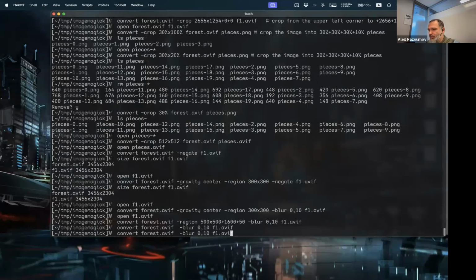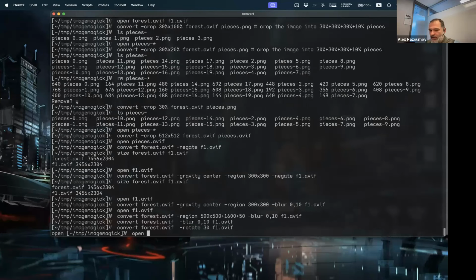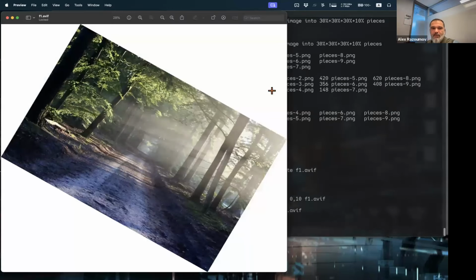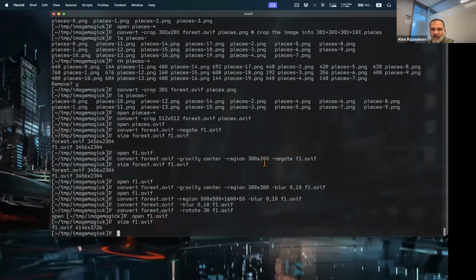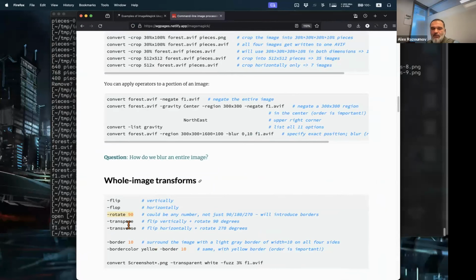So let's actually do that. Let's rotate my entire image, let's say by 30 degrees. And this is what it looks like. So now, as you can see, we get a larger output image where we have the original image. So let's just inquire about the file size. Yeah, so now the file is even bigger than the original image because we now have white borders around it. There are also various commands for transposing and transverse. They combine flips and rotation.